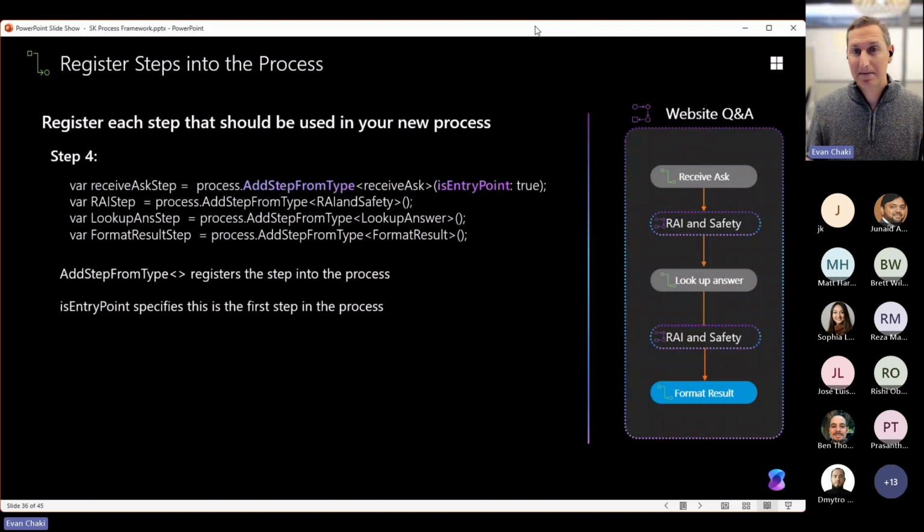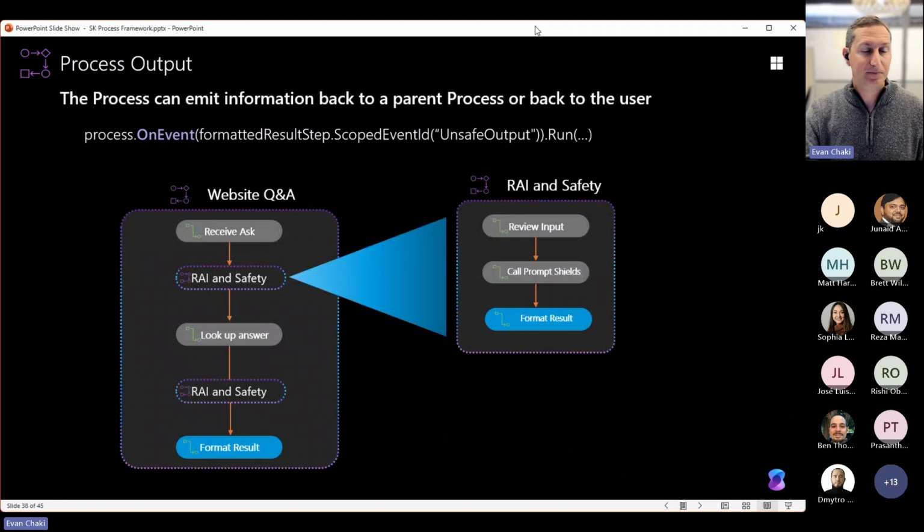All right, and then the last step is how do I do my patterns. So for my receive ask step, on events, I can send this off, or on this function being completed, I'm going to take the output of that and send it over to an input of something else. So again, it's a lot of the concepts that you're probably already familiar with that you're doing in other places. We wanted to reuse that and make it really powerful with AI.